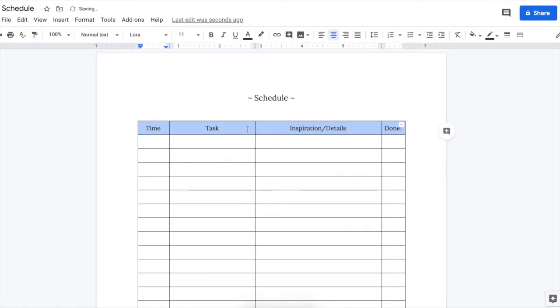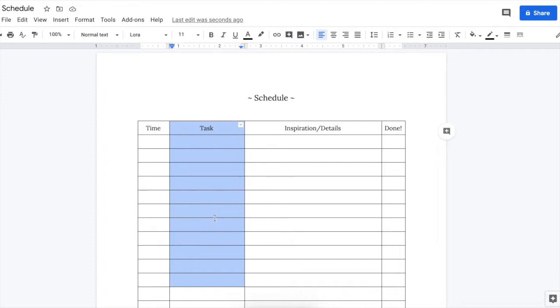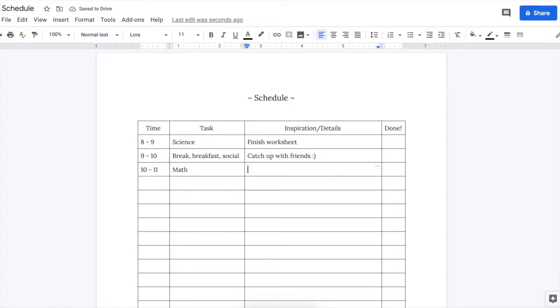So the task section is mainly for just a short task. So if you're doing science, that's all you need to write there. And then you can put more details over on the inspiration and details section. So that way you can just look down the task line and see basically what you're going to need to do. So this is just a sample that I came up with for what a day might look like for me. If I don't have any specifics to write, sometimes I'll give myself a little bit of inspiration to just give me a little push to do something well.